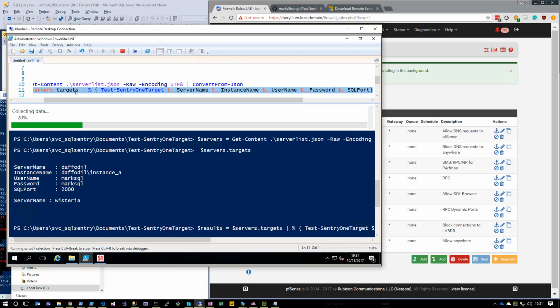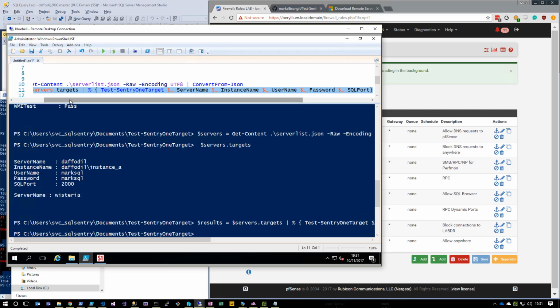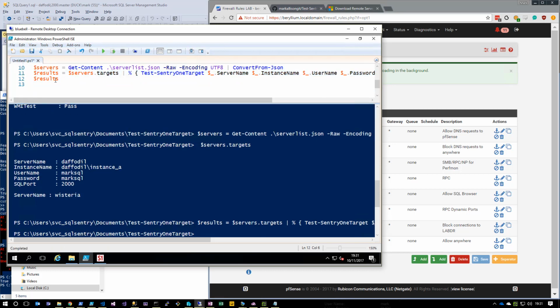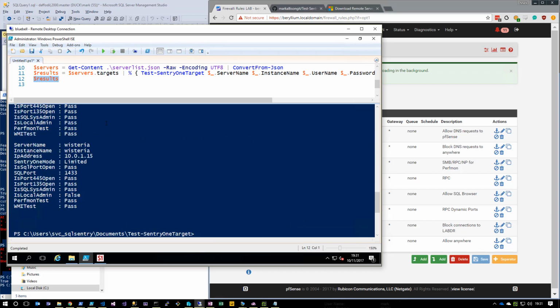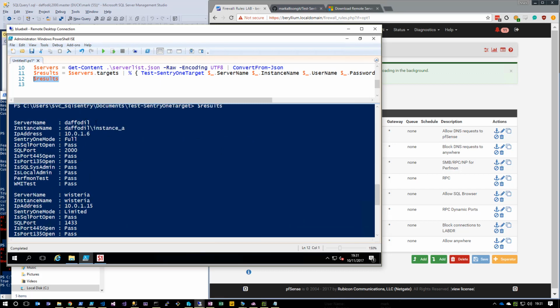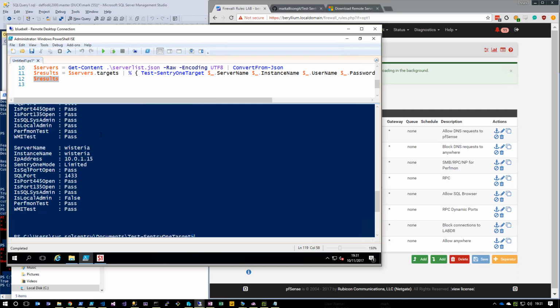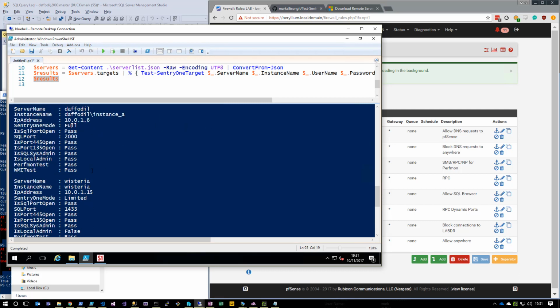Let's run that line. So it's now connecting to both of those servers. It's stored the results in results, and we can now just view our results, and we can see that Daffodil instance A can be connected in full mode, but Wisteria can be only connected in limited mode. And that is because the Sentry One service account is not a local admin on Wisteria. So if we add Sentry One to Wisteria as a local admin, then that will pass.